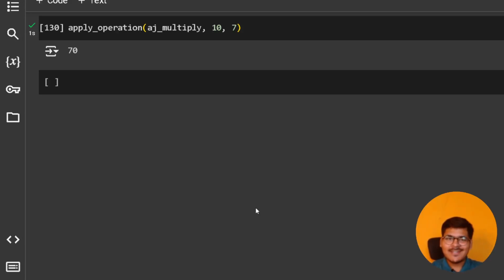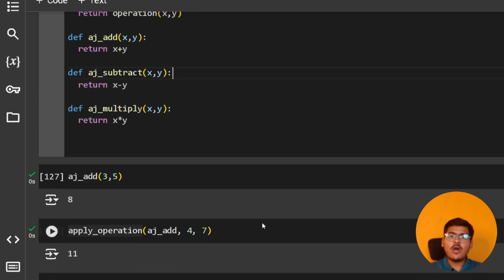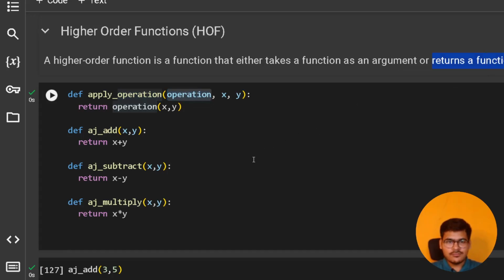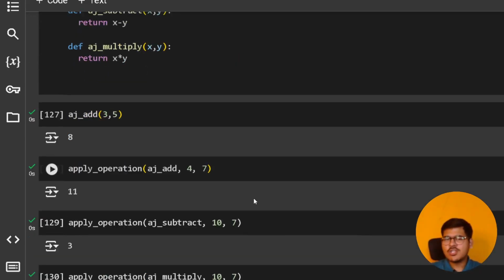Okay, so welcome back. Now in this, I'll tell you how you can actually return a function using the concept of higher order function. In the previous example, I gave you an idea of how you can take a function as a parameter. Now the second variant is when you're returning a function, and I'd like to tell you the use case of that as well.